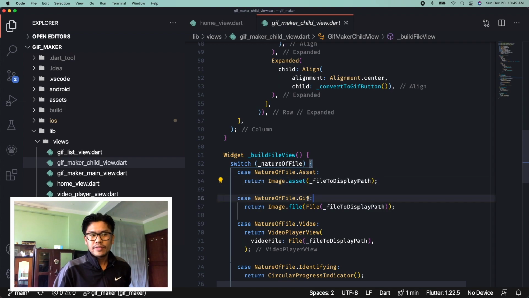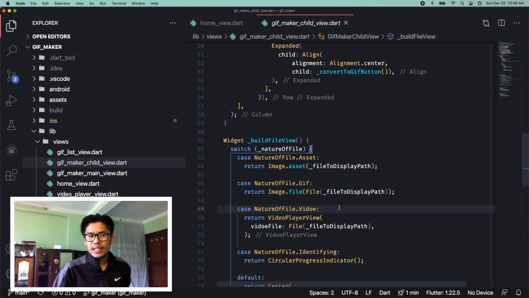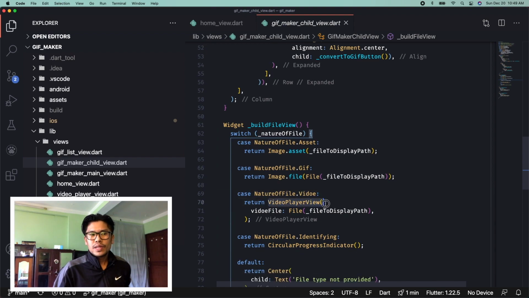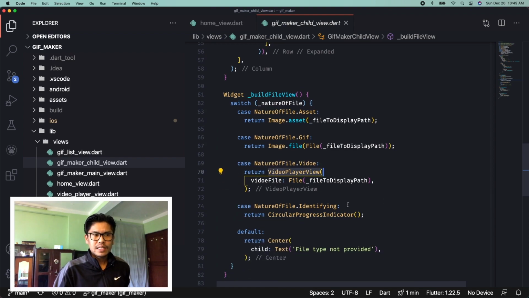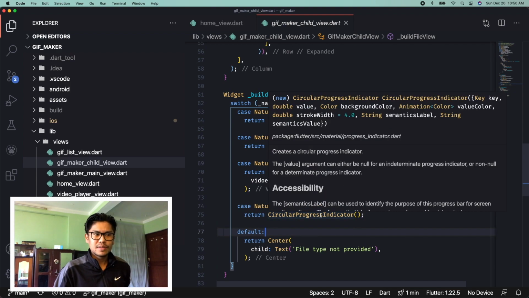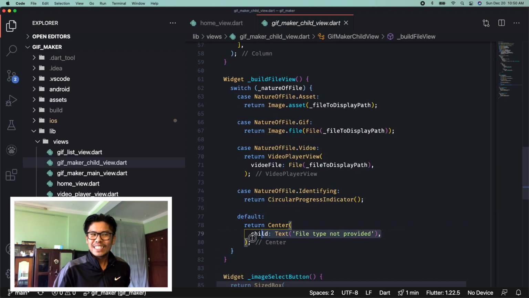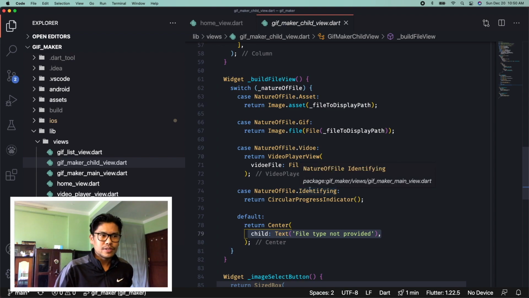If it's GIF, then we're gonna call image file, because GIF will be generated from the file. If it is video file, then we're gonna call video player view. If it's identifying, then we're gonna show circular progress indicator. And if a new type of enum is sent, then we're gonna say file type not provided, so that you could write code over here.